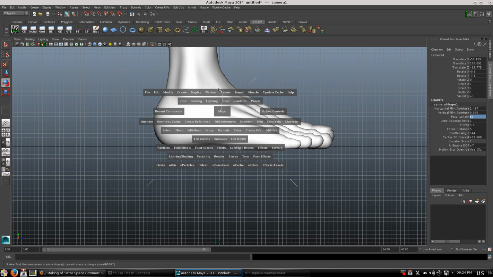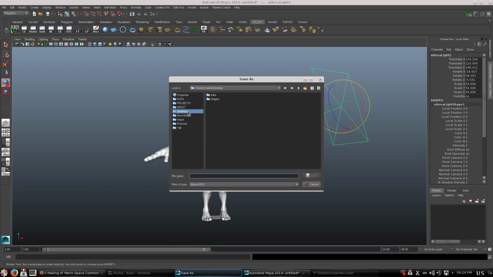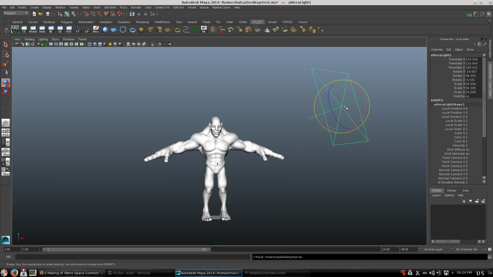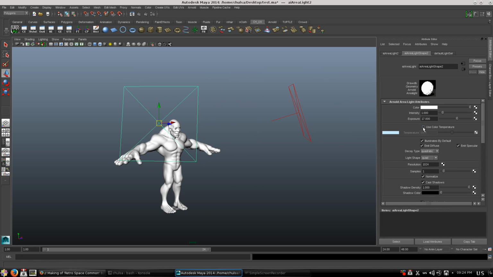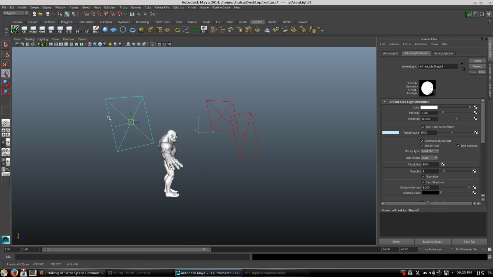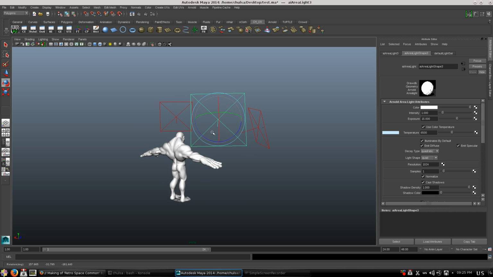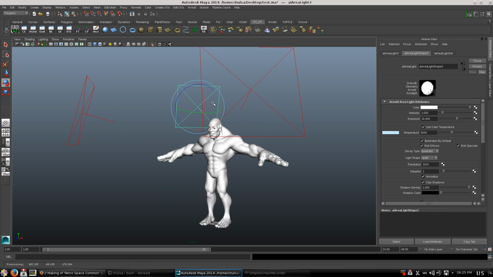I'm quite happy with that, so I will save this, I call it test. I will duplicate this light, put it over here as a key light, as a fill light. Okay, I will make this somewhere around like 15. I duplicate another one, the same light, I put it backward just to give it some kind of specular highlight.